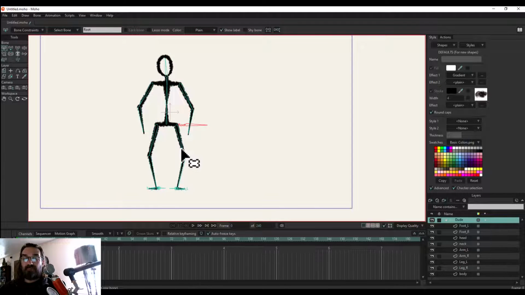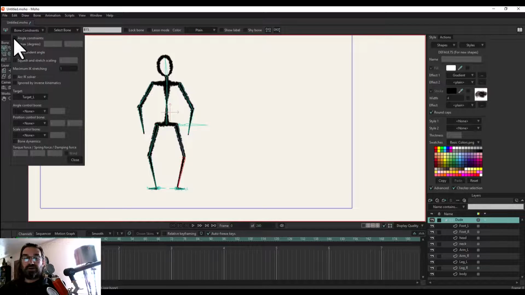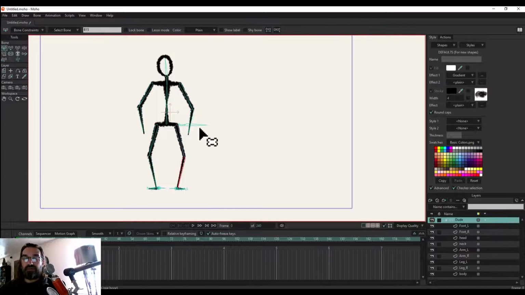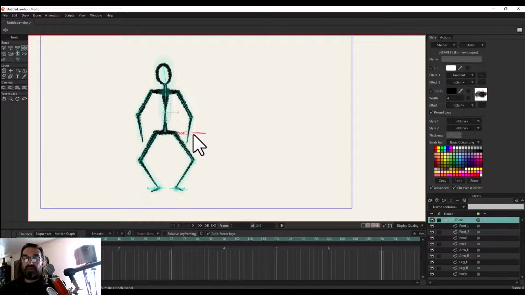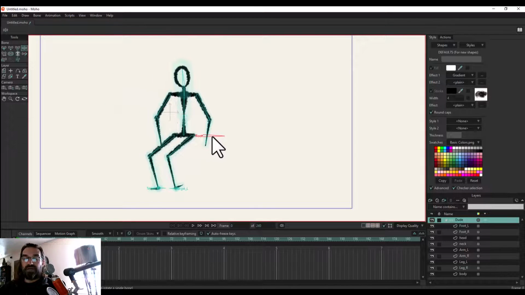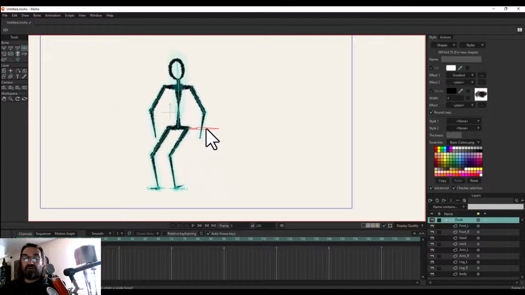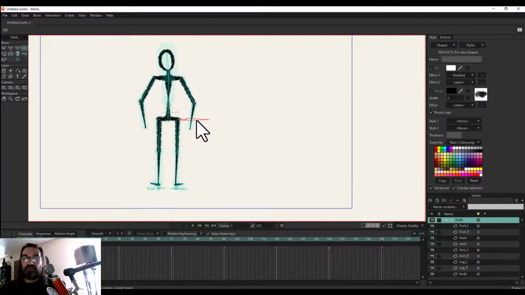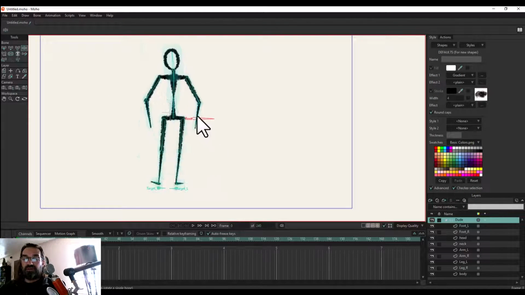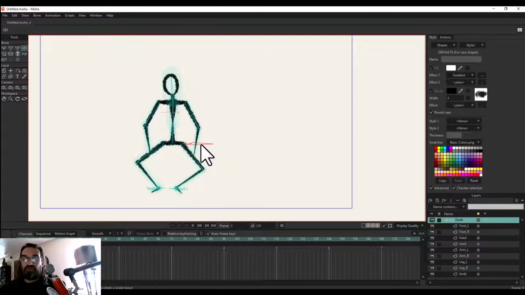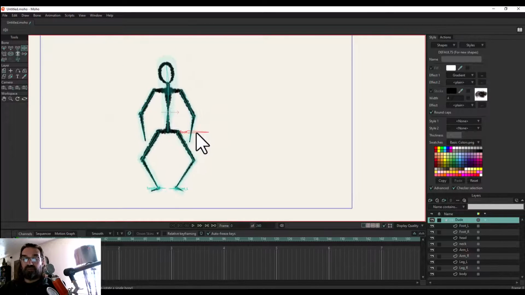So we're going to select that bone again, and we're going to take off that angle constraint. And now when we move that bone, it can bend backwards and forwards. So we can have him sit in a chair, or we can have him cross his legs like he needs to pee or something. And that will also move to the left and the right.